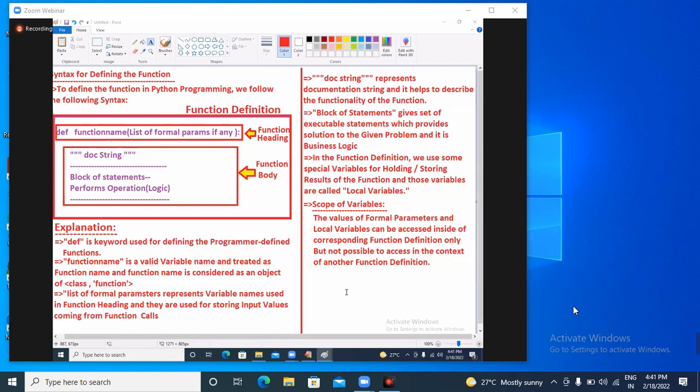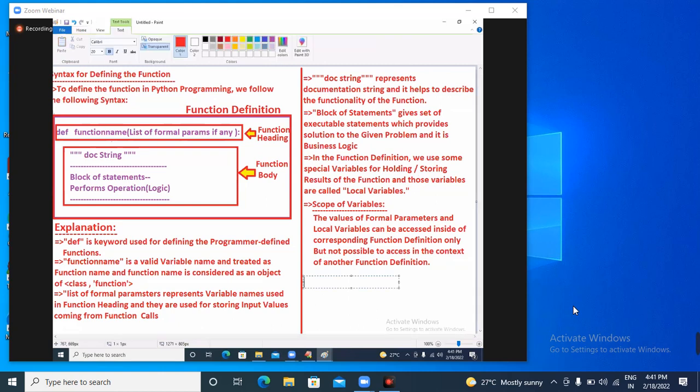Now, a function definition contains how many parts? Two parts. What are those? Function heading and function body. Finally, if you want to understand, I will write one small point here: function definition is equal to, just for your understanding, function heading plus function body.